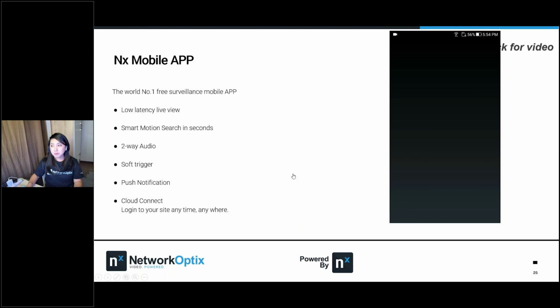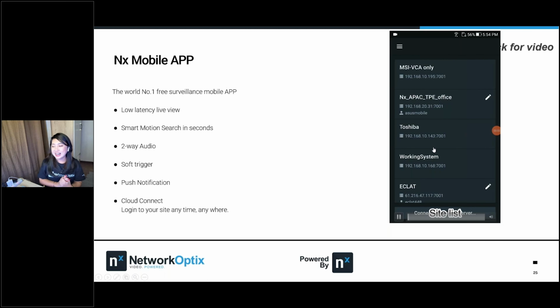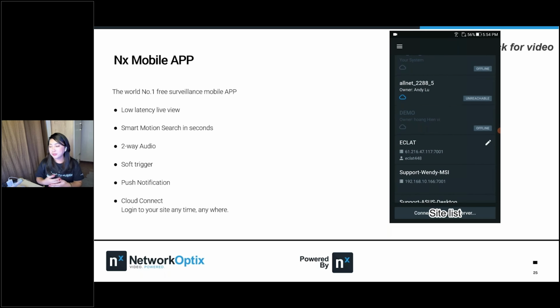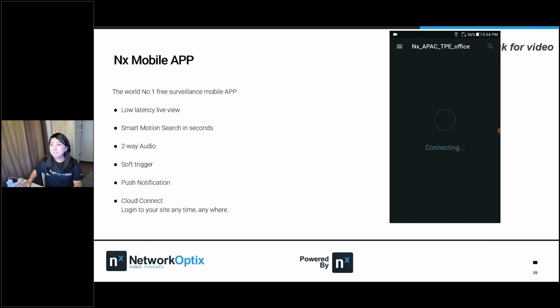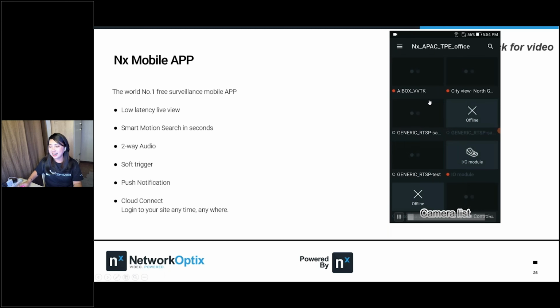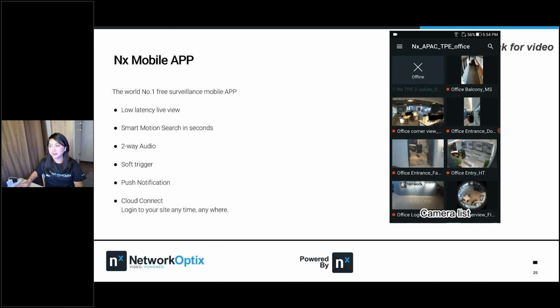So now for Nx Mobile. This is Andy's phone, by the way, and we have different servers here in our system. This is our Taipei office, and you can see the camera list. Show you.